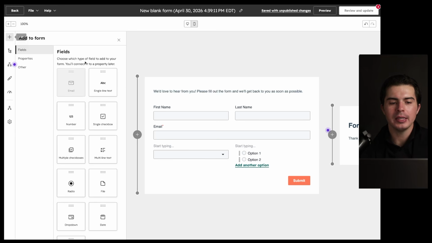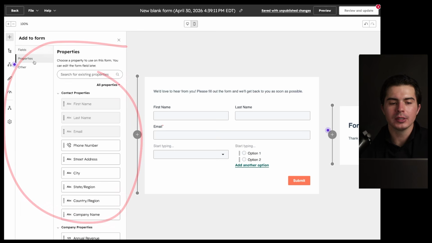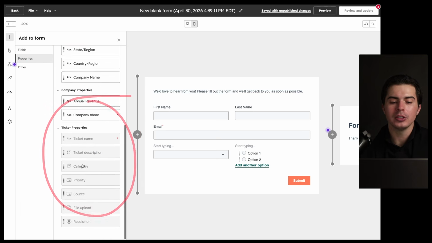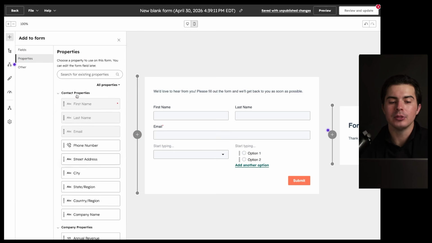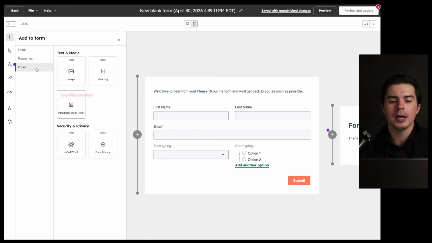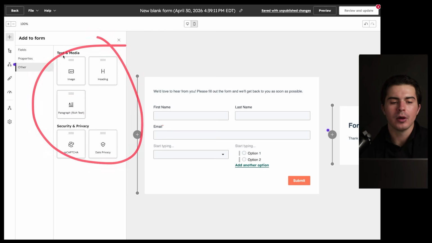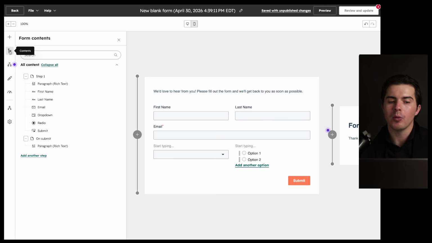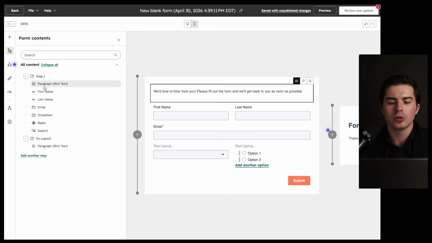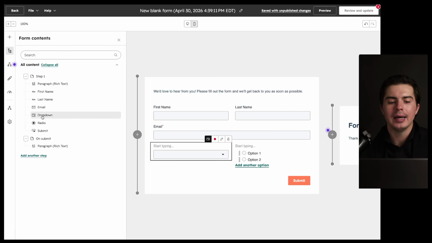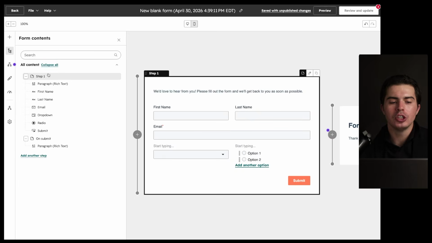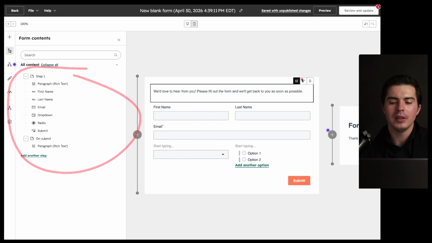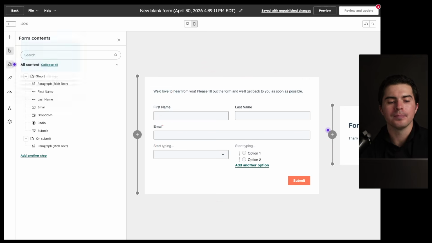So we have first the add, which we can create fields. We can add properties. So properties come from different objects or record types within HubSpot. We have other. So other elements that we can add to the form to make it work the way that we want. We have content. So you'll notice as I scroll over, you'll see on the right, every time I hover over an item here, it hovers over that object on the right-hand side. So this just allows a list view of the information that's being presented on the form.